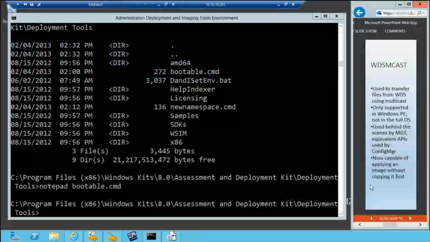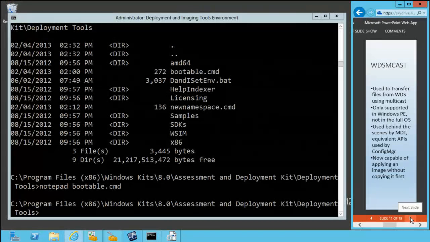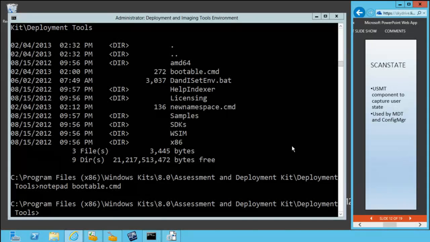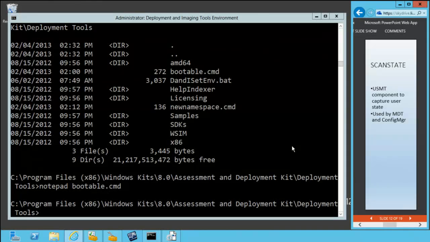So, next in the list. Scan state. Now we're talking about the user state migration tool, USMT. USMT contains 3 command line executables.